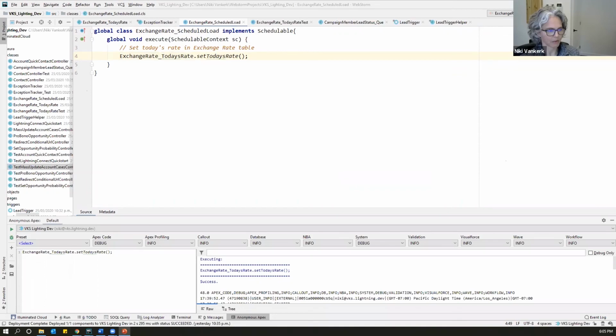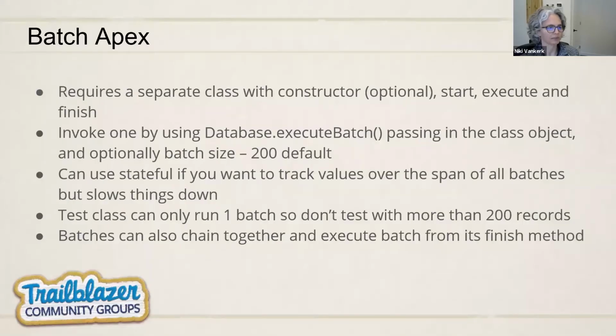Let's go on to the last one, which is batch. Batch is more of a special case that you would use when you have a lot of data. You don't want to do a batch if you only have 5 records. Basically, anything less than 200, don't bother setting up a batch. But if it could be large data, lots of records, that's when you want to do it. So again, you need a separate, well, this is actually not quite true, you can do it inside of a schedule, but you basically need a class that implements Batchable.